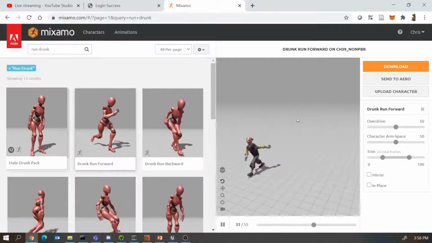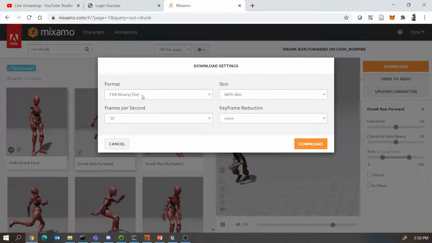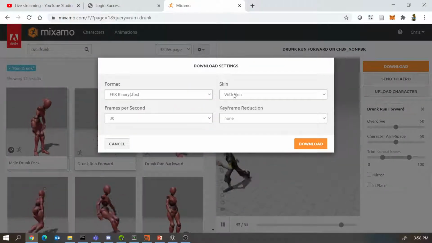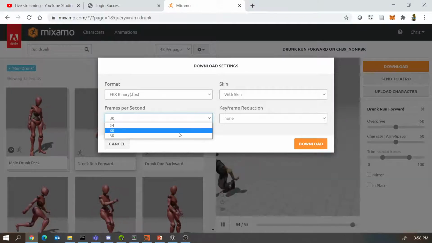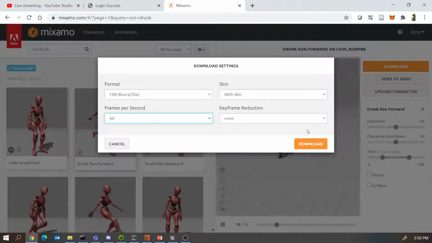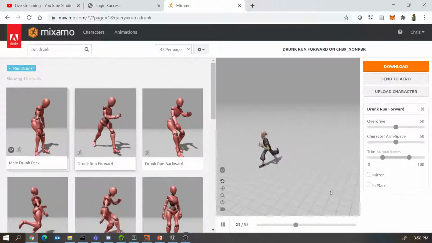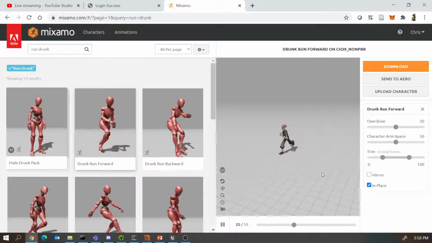So we're going to download this. Say, okay, give us Slugo here. All right, I'm going to make sure that the format is FBX, or I want it with the scan. I want this converted to 60 frames per second. And, oh, there's one thing I forgot to do. Nick, cancel. I want to make sure that this is in place.